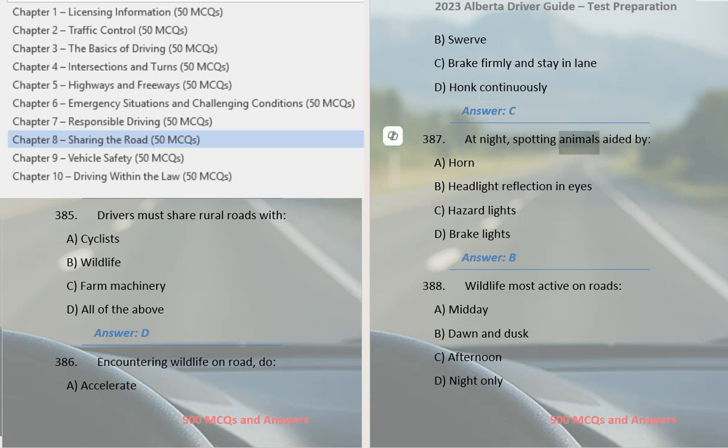At night, spotting animals is aided by: A. Horn. B. Headlight reflection in eyes. C. Hazard lights. D. Brake lights. Answer: B. Wildlife most active on roads: A. Midday. B. Dawn and dusk. C. Afternoon. D. Night only.